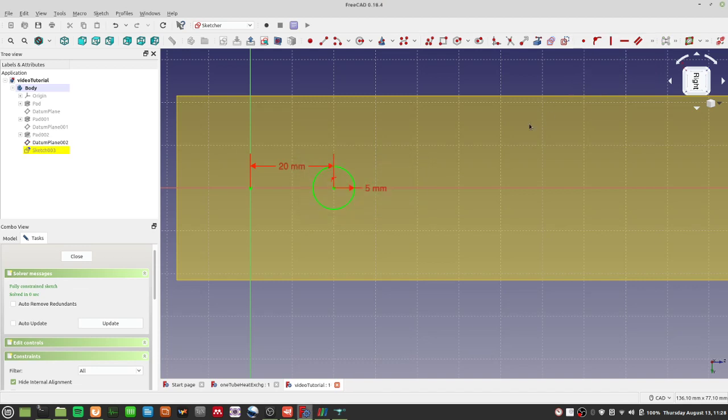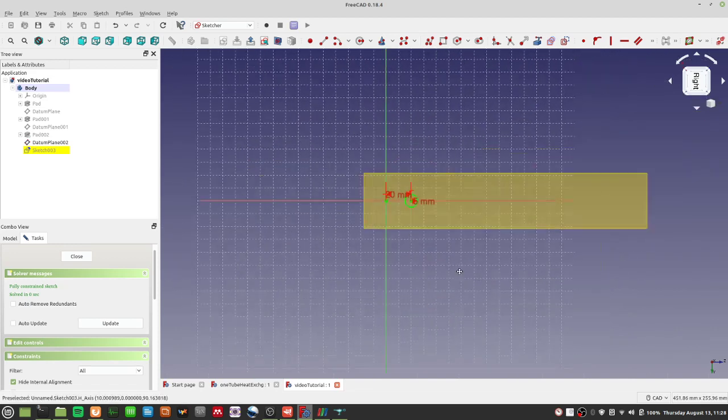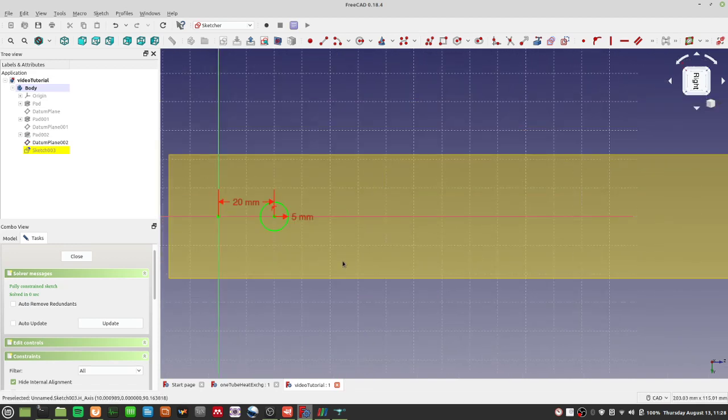Again, I assume you're familiar with this. If not, please watch my other FreeCAD videos. I'm not going to go through the same concepts again.